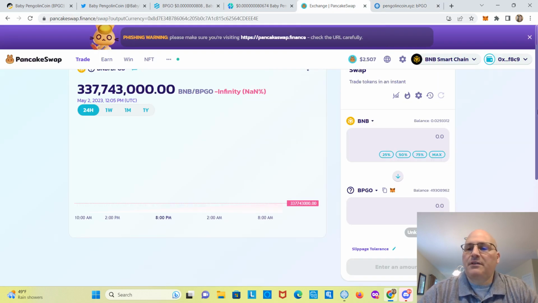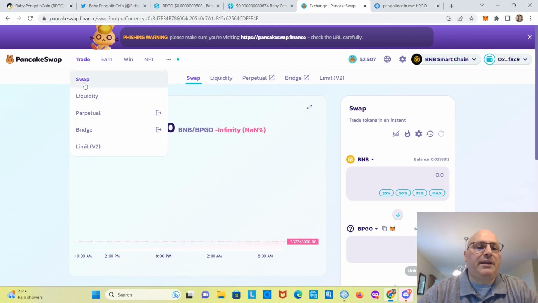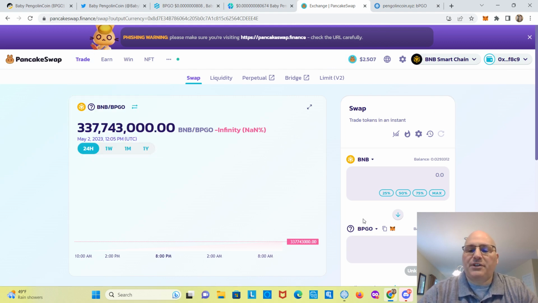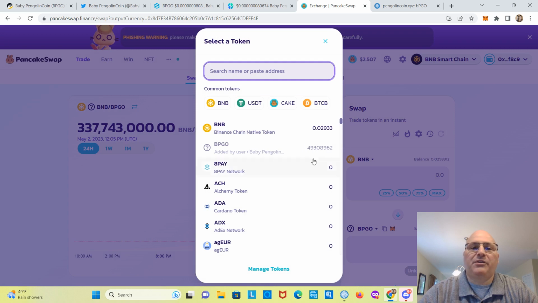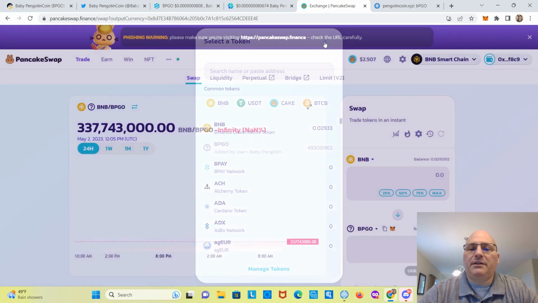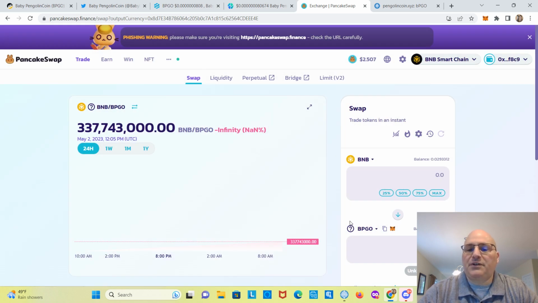PancakeSwap.finance. You're going to go over to trade and you're going to go over to swap. First thing you're going to do is add Baby PengolinCoin. You got to paste the address here. It'll pop up, you click on it, and it'll enter it here into this field.